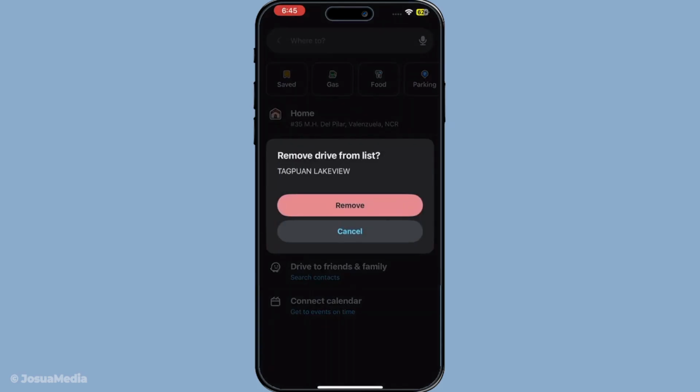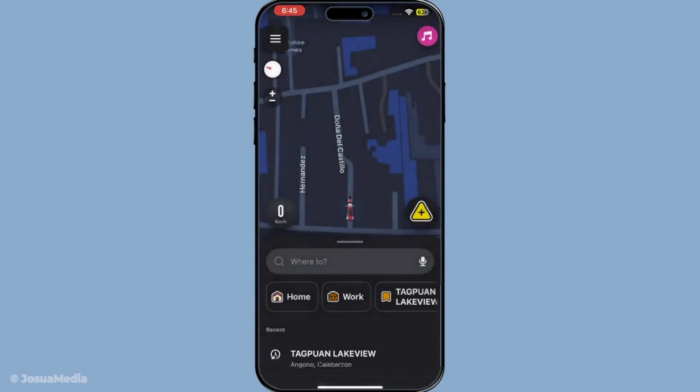That's how you delete recently visited locations in Waze on your iPhone. It's quick, simple, and a really handy way to keep your navigation history clean and private.